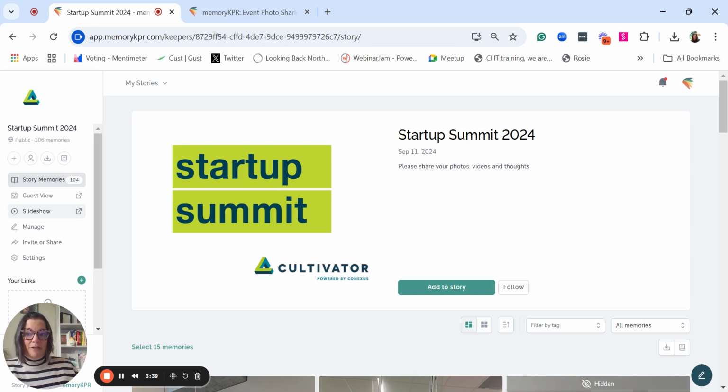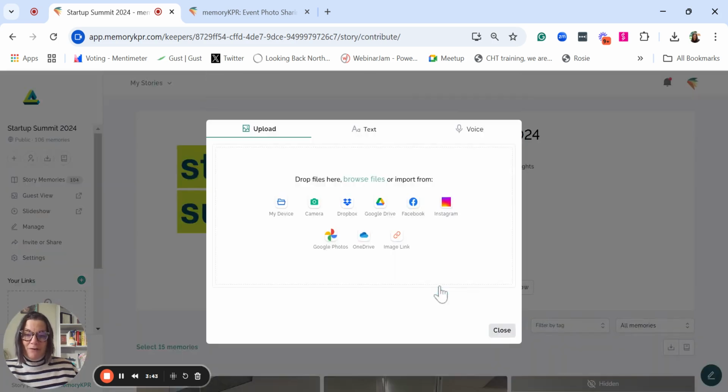So the final thing I want to show you is, you've created a story. It's really easy for you to add, but it's equally as easy for your guests to add. They don't need to download an app. They don't need to have a code, and they don't need to become members. And so it's really as easy as clicking add to story and making the selection.